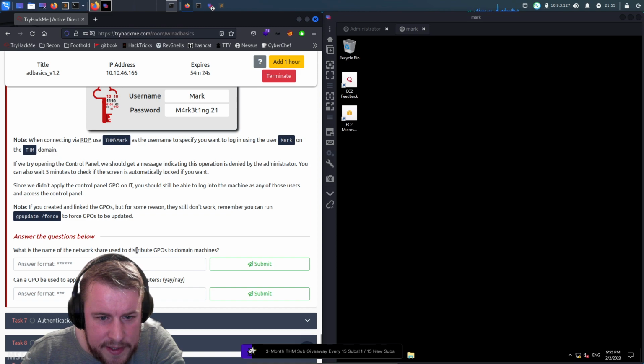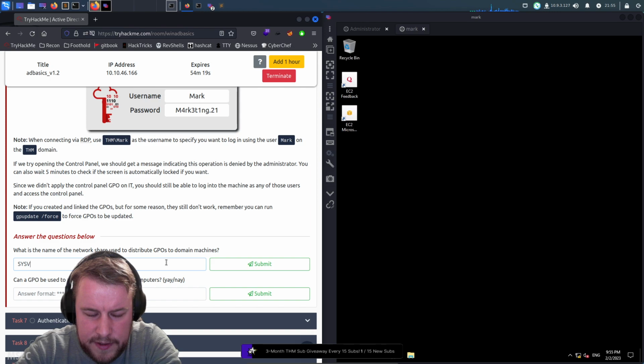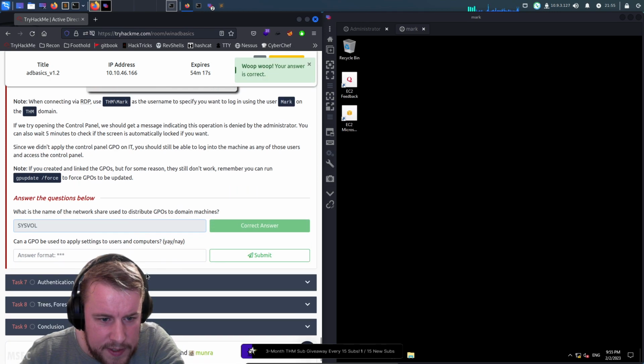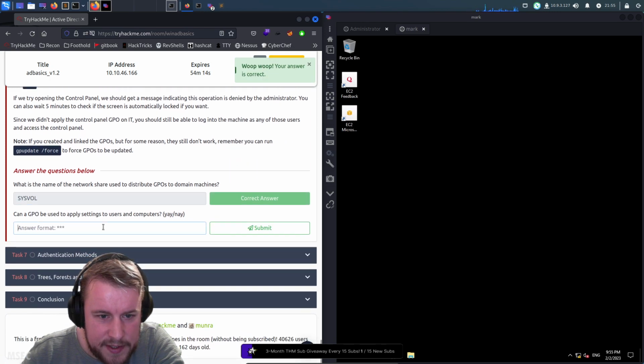What's the name of the network share used to distribute the GPOs to the domain machines? That was SYSVOL. Can a GPO be used to apply settings to users and computers? Yes.